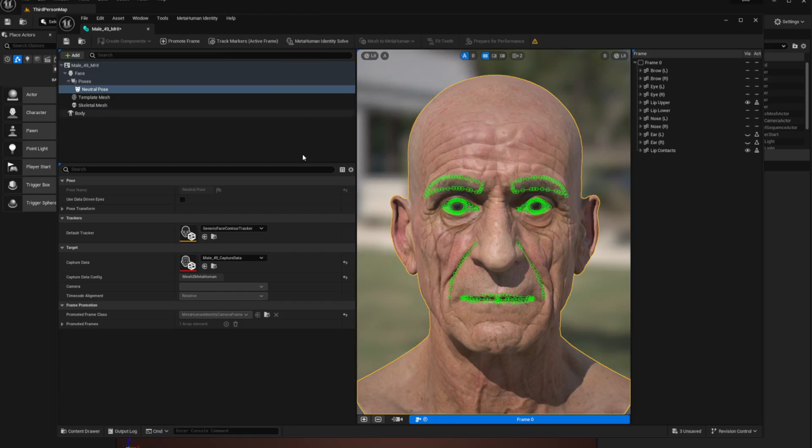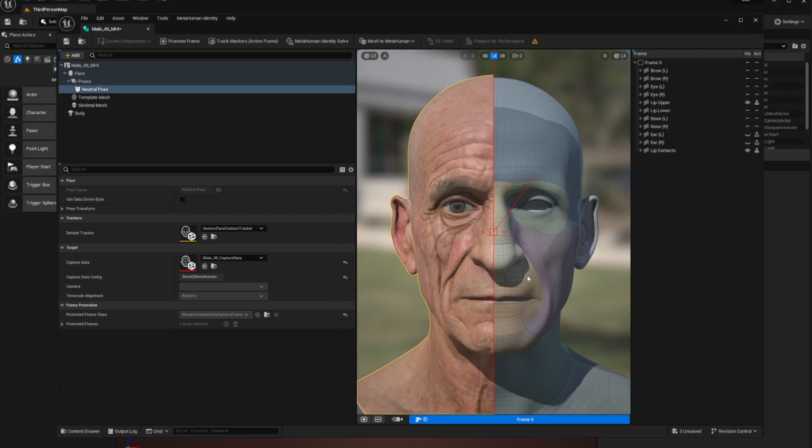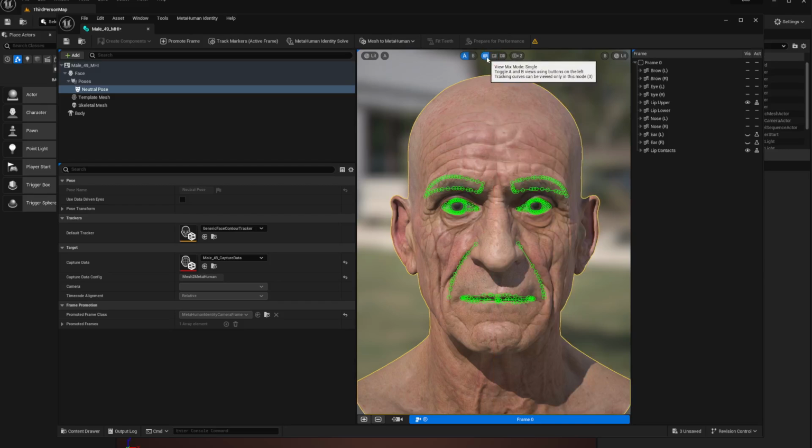Track Markers, I'm going to click Track Markers. From there, MetaHuman Identity Solve. Click on that, and it'll solve for the MetaHuman. Once that's done, if I click on this little one here, you can see it's created the MetaHuman. Click back on that one.